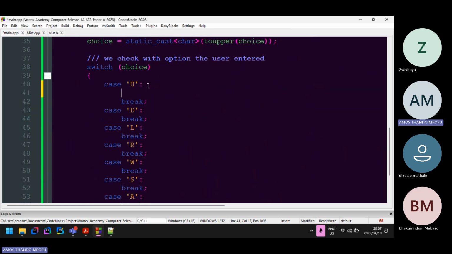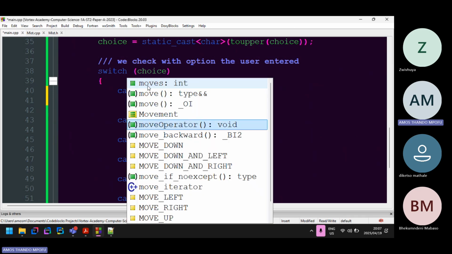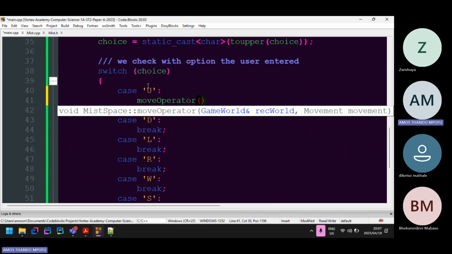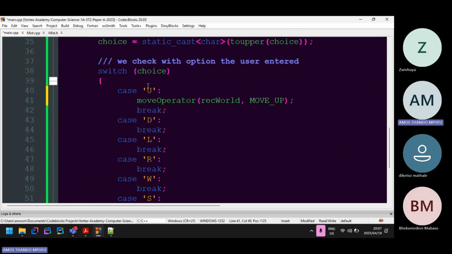Yeah. So let's move the player because remember when that option is entered, the game should actually move the character or move the operator. We have a function called move operator, which takes in those two things: the rec world, which is the record structure, comma, the movement, which direction. Remember, it's of type enum, meaning it's constant. So here I'm gonna say move up. So you see why it's important to have enums. You see your code, you can read it. Move operator, and I want to move up. You see, I can read the code. I don't have to have experience in coding.